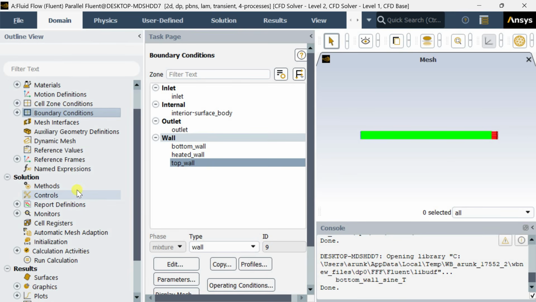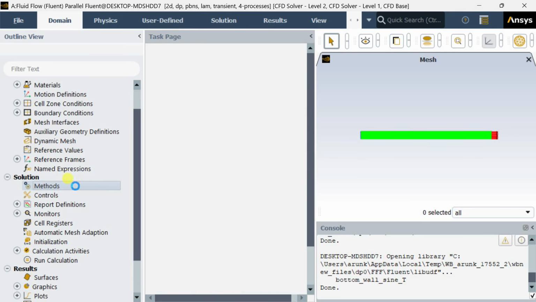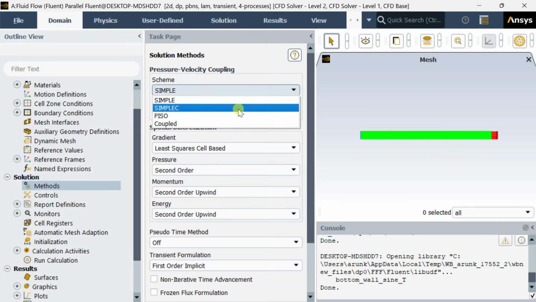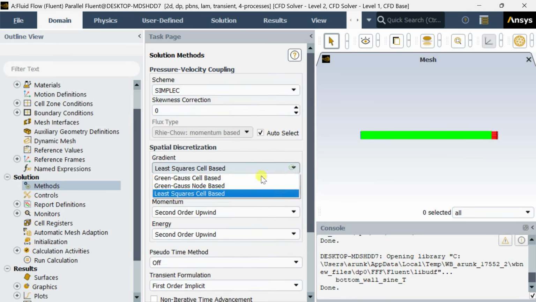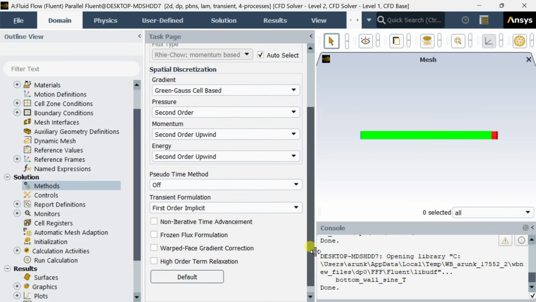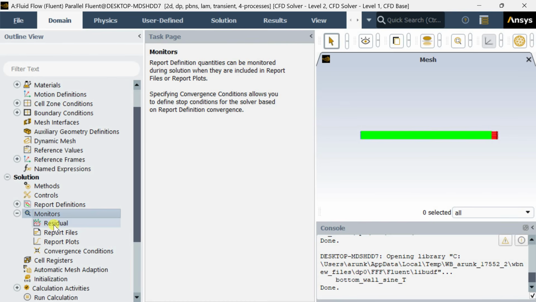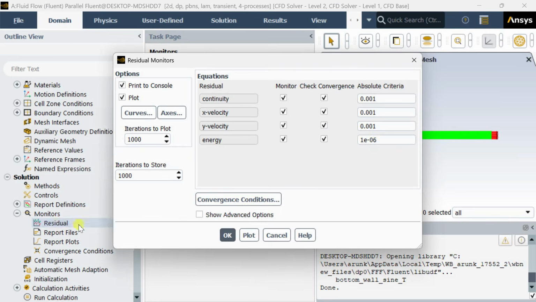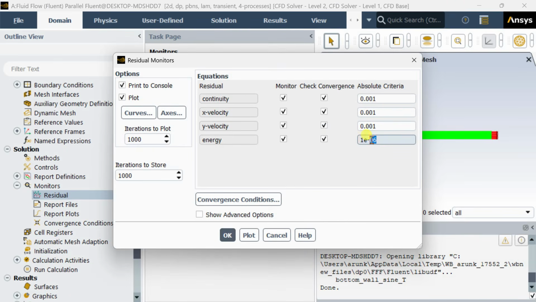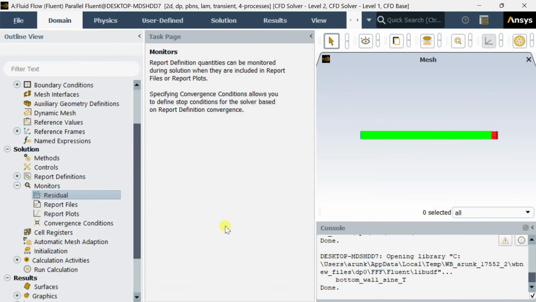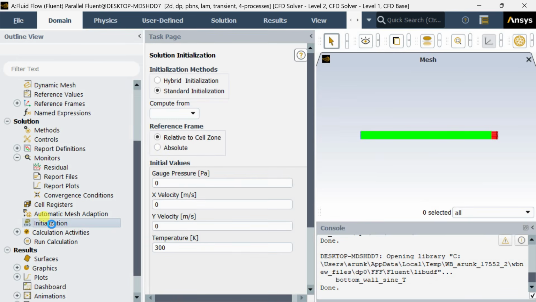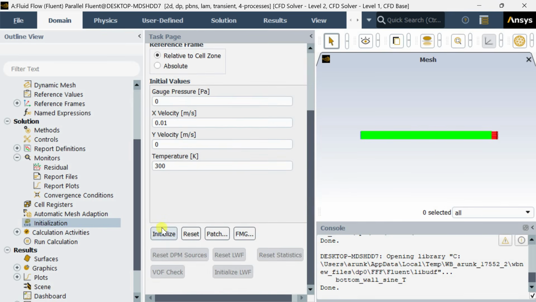Now go to methods. Select this SIMPLE method and gradient as Green-Gauss based method, spatial discretization, and all, with pressure and momentum as second order. Now go to residuals, decrease the residuals for this energy equation, so that the solver would take some more time to solve this, and with a better accuracy the result will be the outcome. Now go to initialization, do the standard initialization, compute from inlet, then click on initialize.